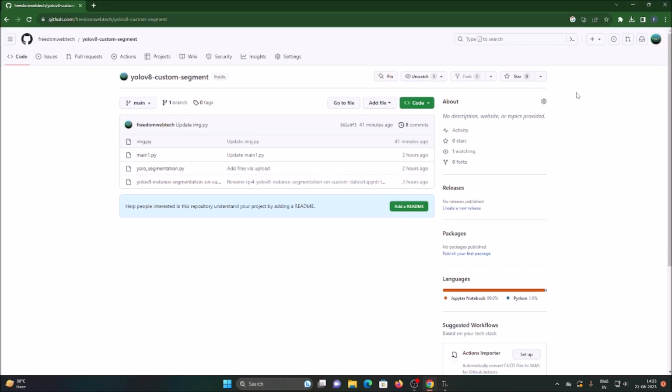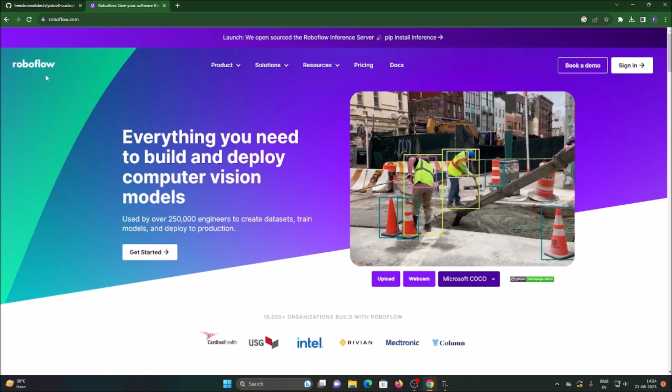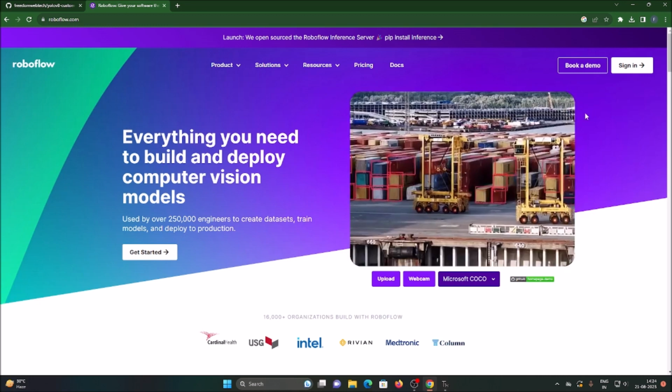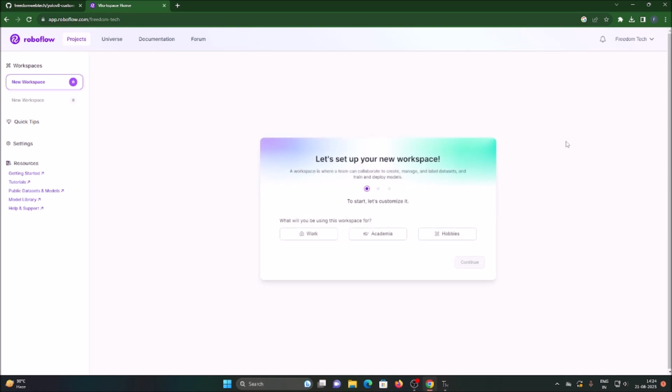Now for training purposes, we are going to use Roboflow. So friends, as you can see, this is the Roboflow website. Simply sign in with your Gmail ID. And as you can see, this is our first page. I have signed in with my Gmail ID, and this is the Roboflow first page. So let's click here to set up your new workspace. You will see this kind of window.